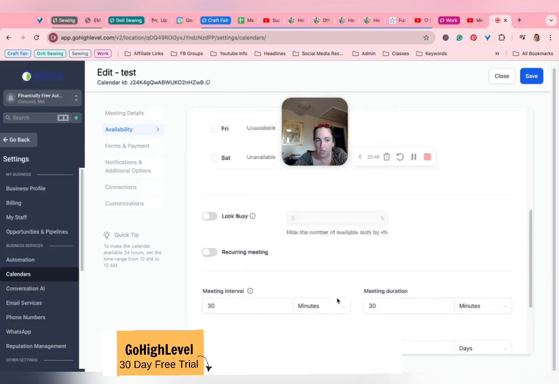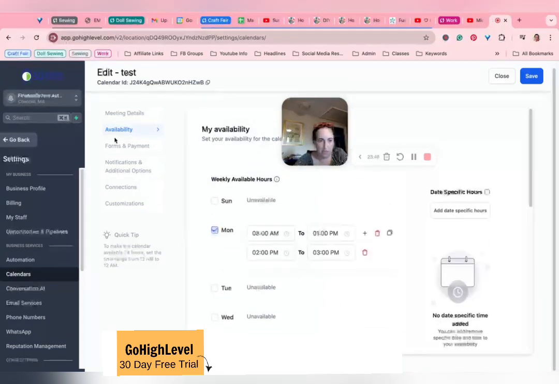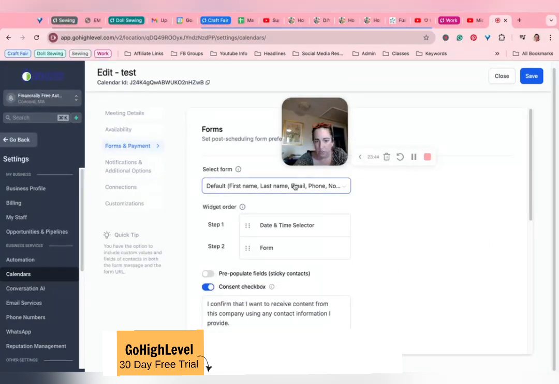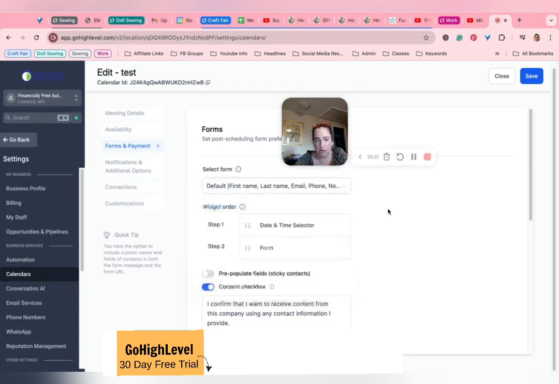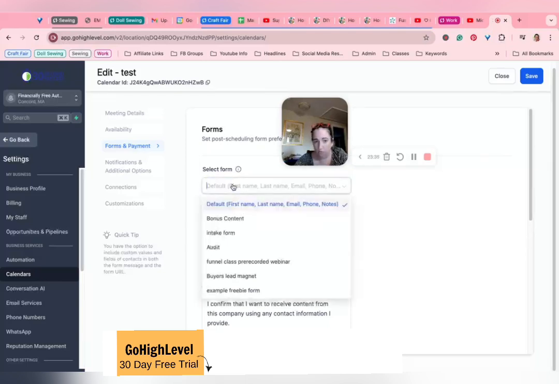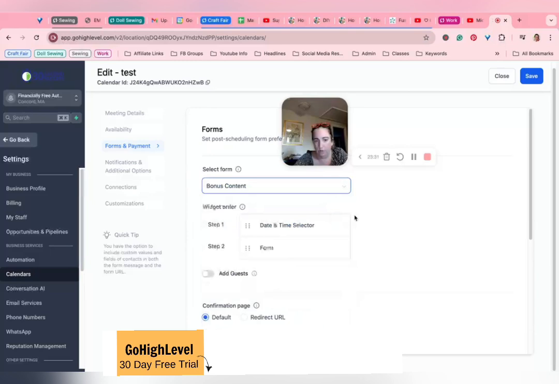So, lots of options, lots of things to play with there. Forms, by default, it's just going to have a first name, last name, email, phone number, and notes. So, I prefer to create my own form to put in here, and then, whatever it is.